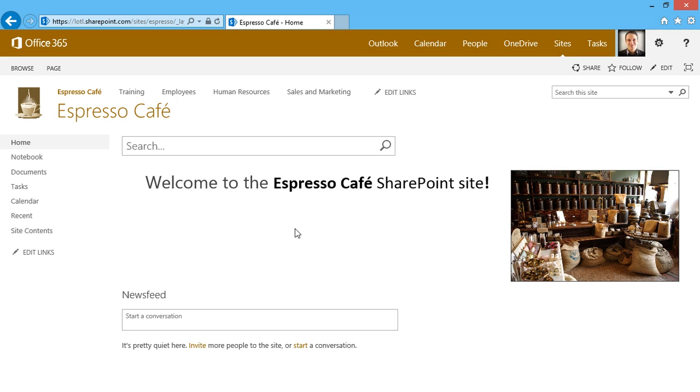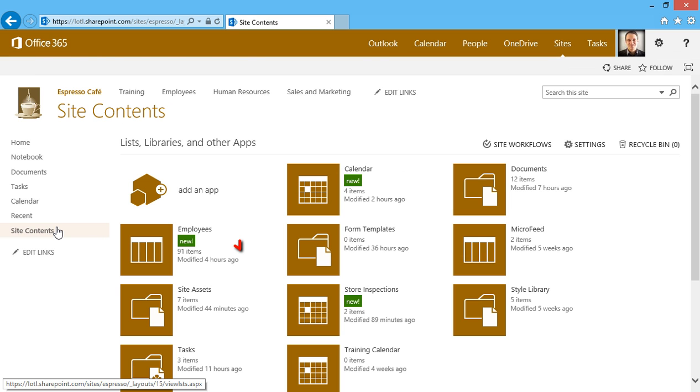Microsoft SharePoint Online. Learn about and use SharePoint Lists. In SharePoint, you'll find that libraries and lists function in a similar way. I'm just going to use a simple list that I've created named Employees. I'll click on Site Contents and find my Employees list.